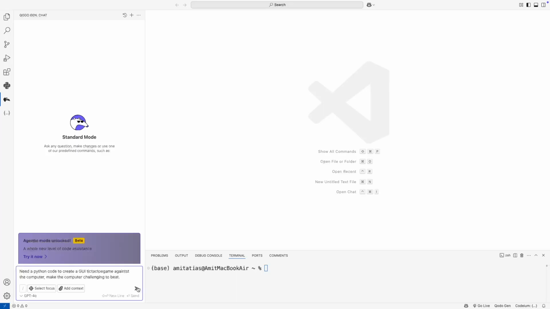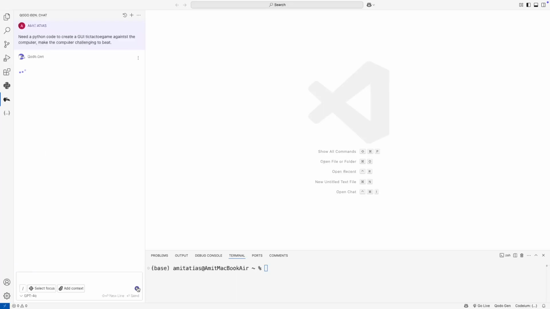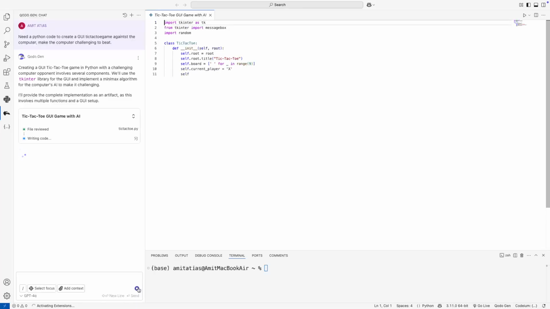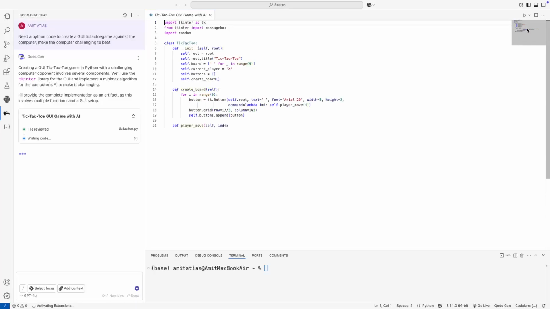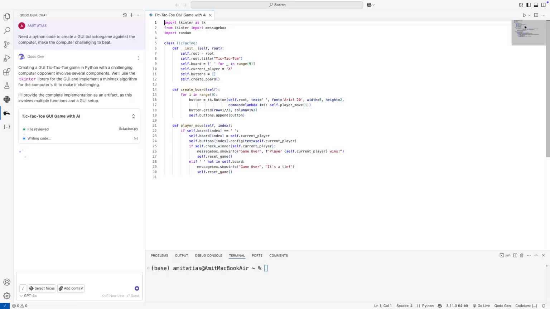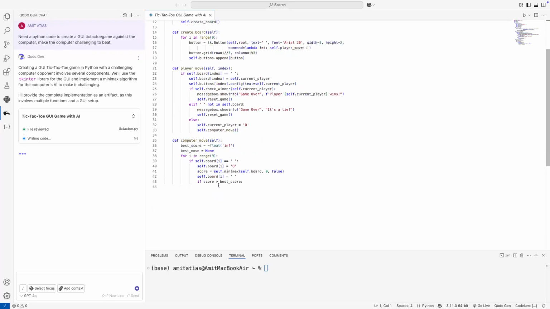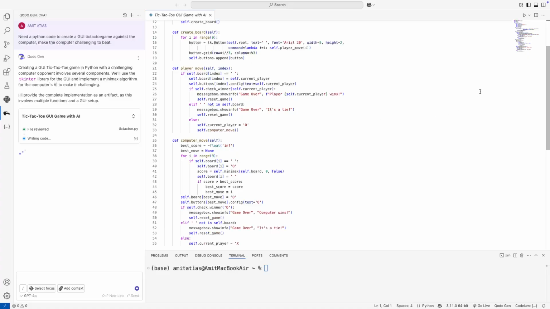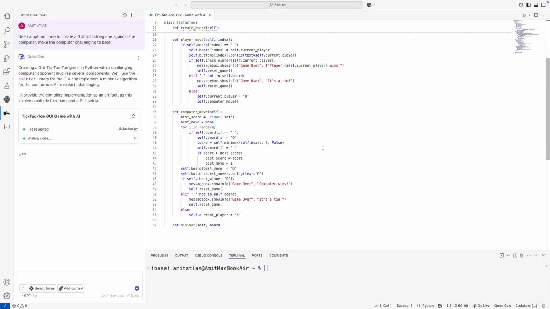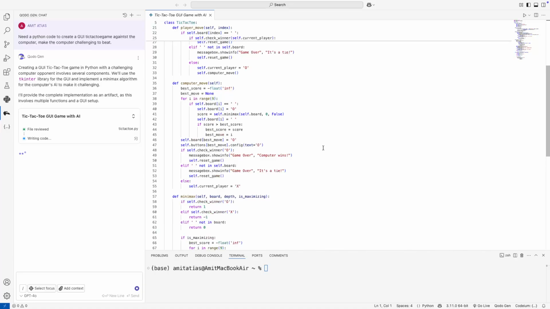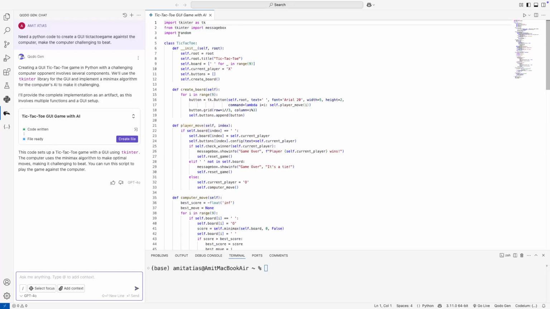So let's see this at work. Here we should start seeing some code generated, and we can see that on the extreme top right hand side. We have a small window as well as in the middle here. It's still generating the code. And here we go. So here's the code being generated.